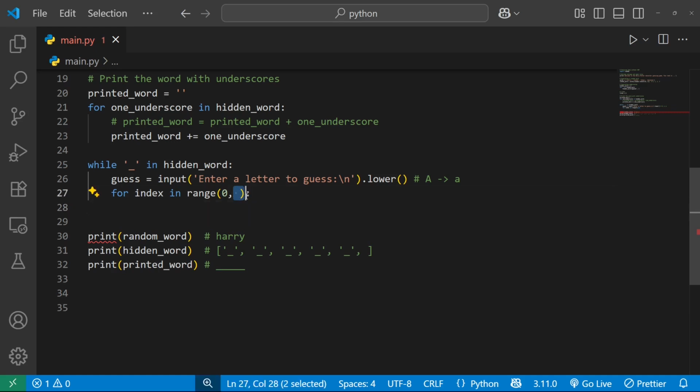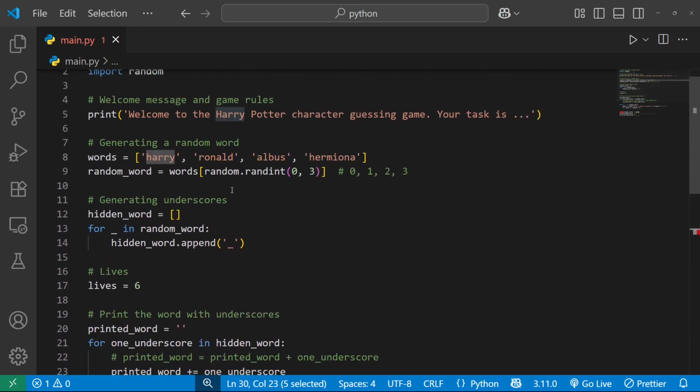And what's the end, guys? If we have Harry, so we have 0 1 2 3 4, so the end is 5. It's correct because 5 is not included, so it goes like 0 1 2 3 4, and that's it. So it means 5 times. That's perfect. And in index there is stored 0 1 2 3 4, but here I have a 5 because the word is Harry, but it can be something different, correct? It doesn't have to be Harry, it can be Ronald, Albus, Hermione.